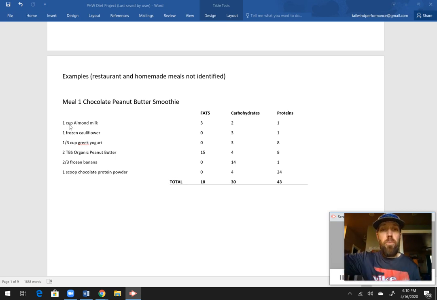And then 1 scoop of my favorite chocolate protein powder. Not trying to have a conflict of interest here, but this stuff is amazing. And I have, again, a food label on it, so I can reference all of that and plug all these things in. Now, again, the banana.